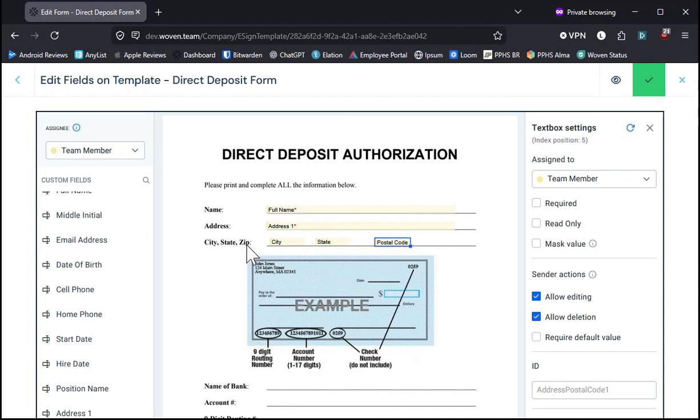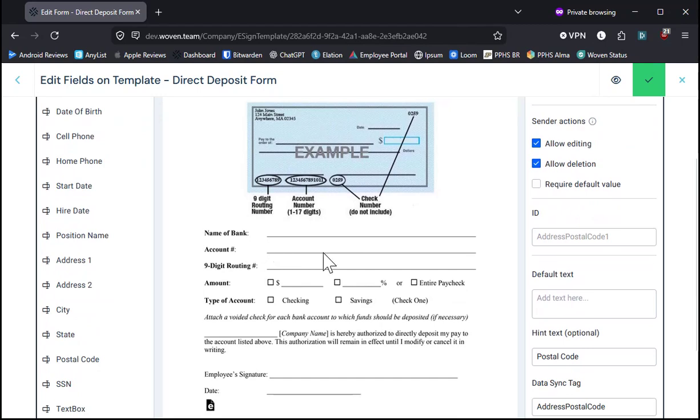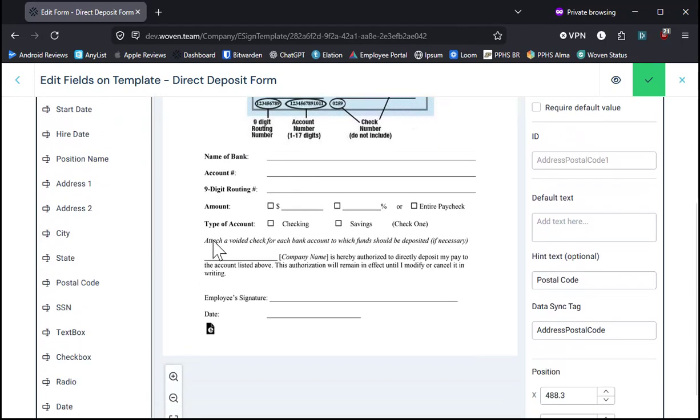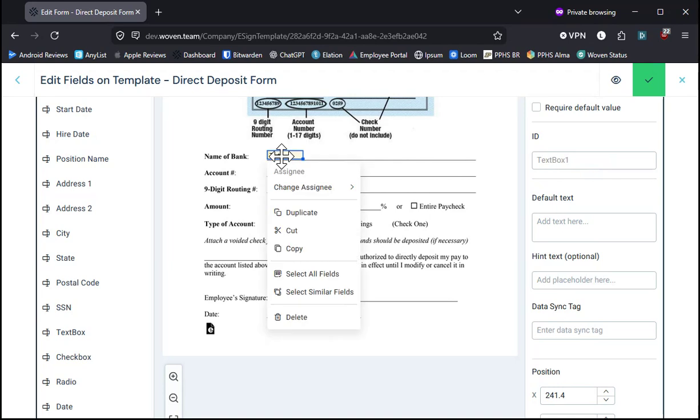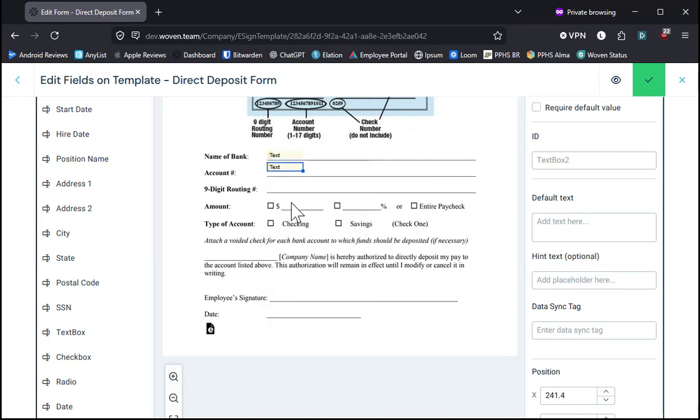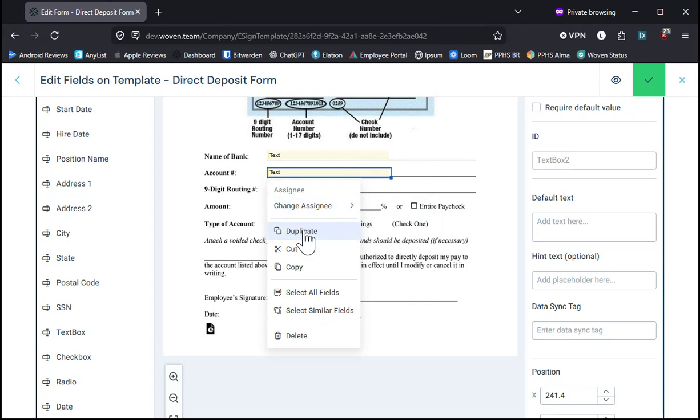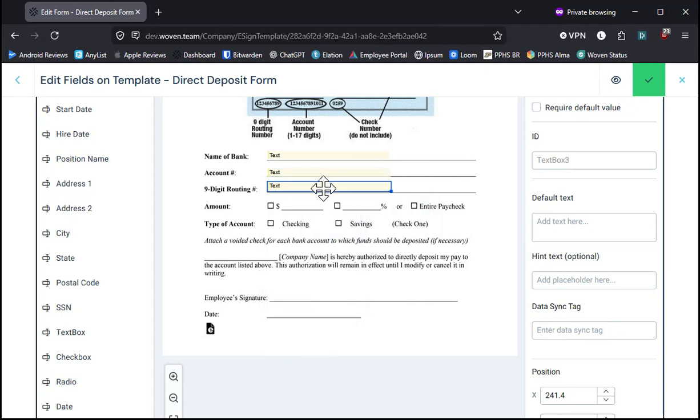And then your banking information, this is stuff that Woven doesn't have. So I would recommend just using a text box where I say this is our bank. Neat thing you can do, if you right click, I can duplicate that field and say, hey, I want the same box, but for account numbers. I can make that larger. I need the same information. I'm just going to duplicate that again for our routing number.